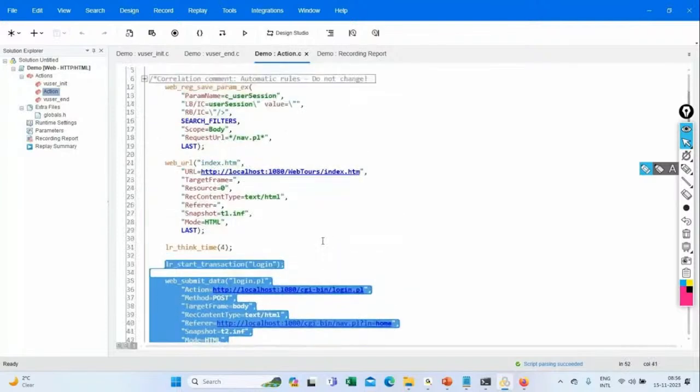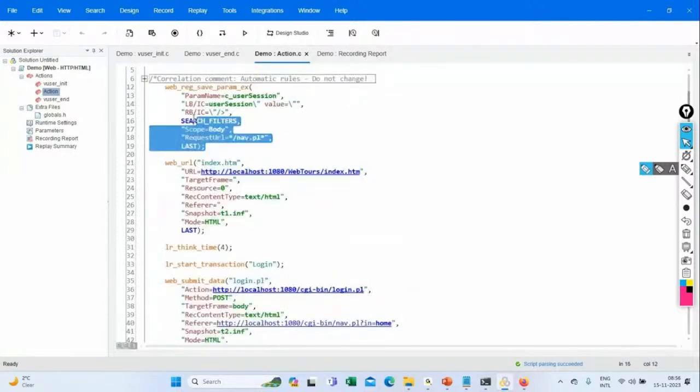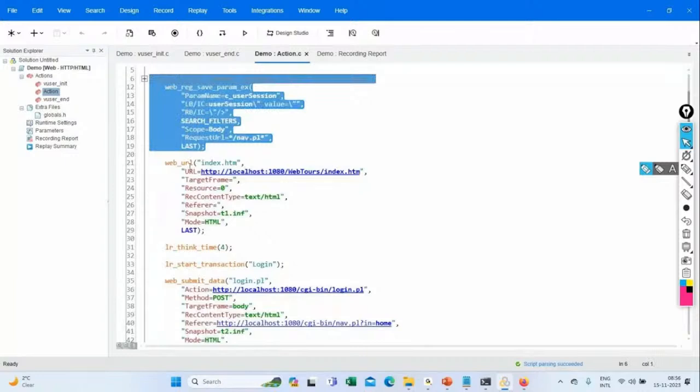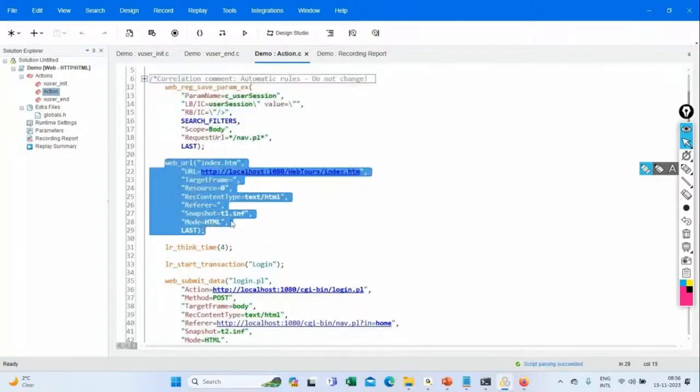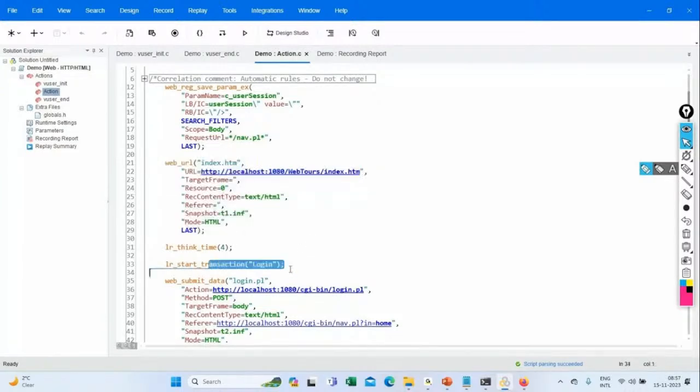Can anyone tell what this piece of code is? Ignore this, by the way, not required. Can anyone tell what this piece of code is by any chance? Can you guess what this piece of code is all about? A launch. Obviously launch, because before login, what did we do? We launched the application, right? But what is the difference?